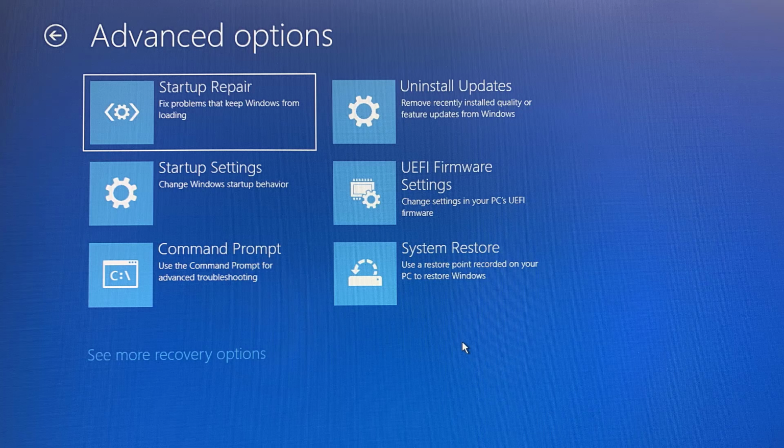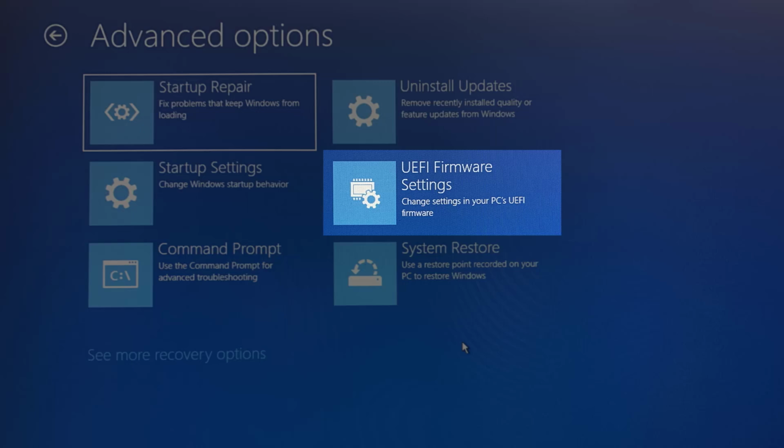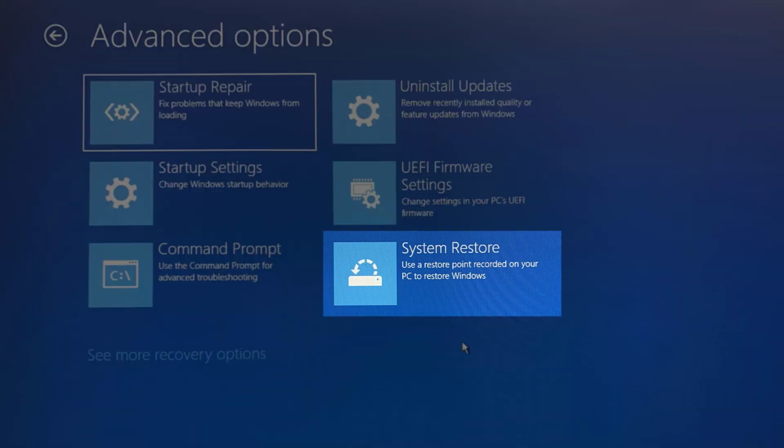If you have a newer PC, then you'll have a UEFI firmware settings option on the menu. UEFI is an enhanced version of the system BIOS that controls all the settings for your disk drives, memory, CPU, display, and other hardware devices on your motherboard. This option takes you to the UEFI system menu where you can make changes to these settings or update the firmware. And finally, you can do a system restore if you have created a system restore point previously. This reverts your system back to that previous point in time without affecting your personal files.